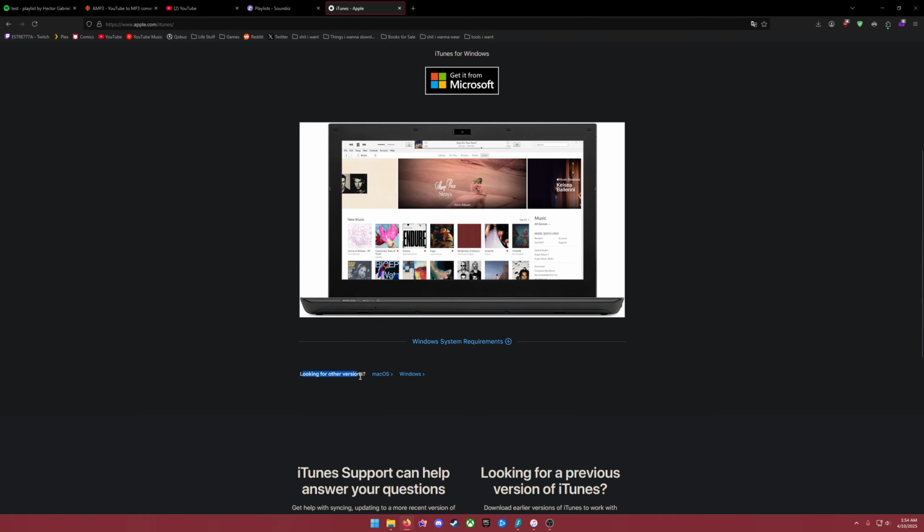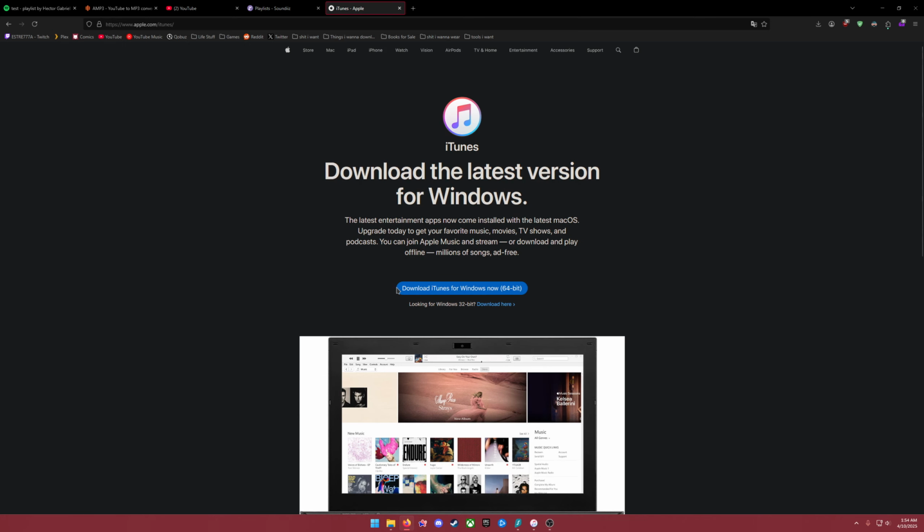It says looking for other versions, right? So we're going to look at Windows because you have a Windows computer. So we're going to click on that. Now this one says download iTunes for Windows. Now click on this one, this blue one. This is good. This is perfect.